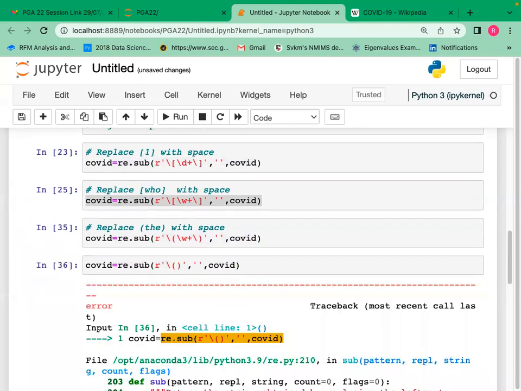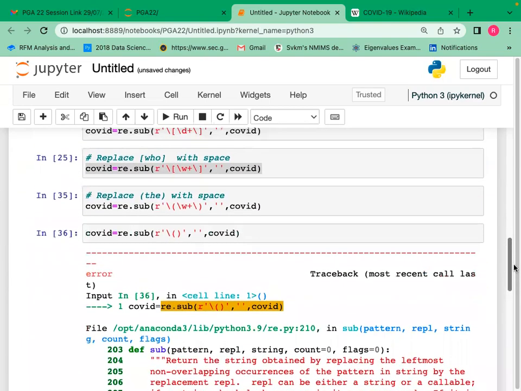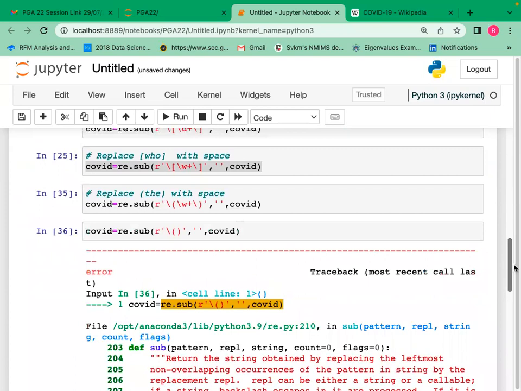R means replace. You have to give an argument. You can't keep the brackets empty. It has to be given an argument.